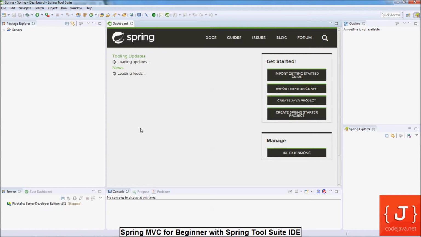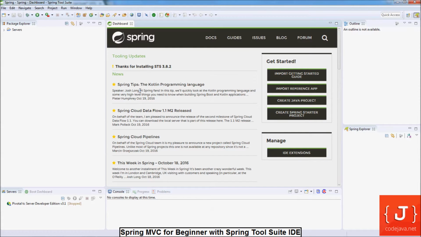Here we go. This is the default Spring perspective of the IDE. You can see here. Okay.